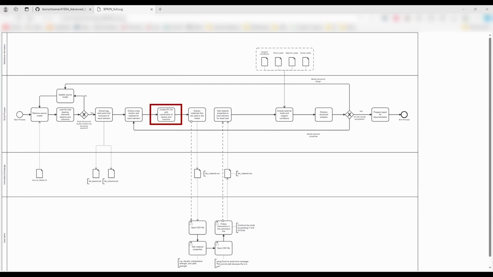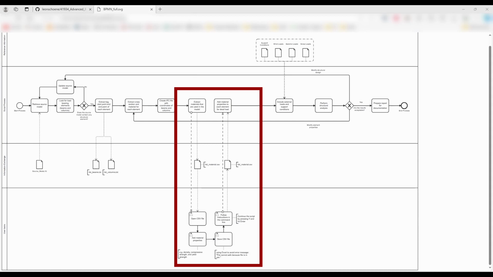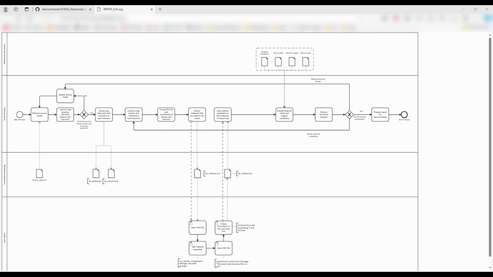This part is a future feature because we are not able to get an IFC file. The second part is a part with the user's interaction, where you can add material properties. And then the script, or the Python code, ends, and the rest is just for the future.